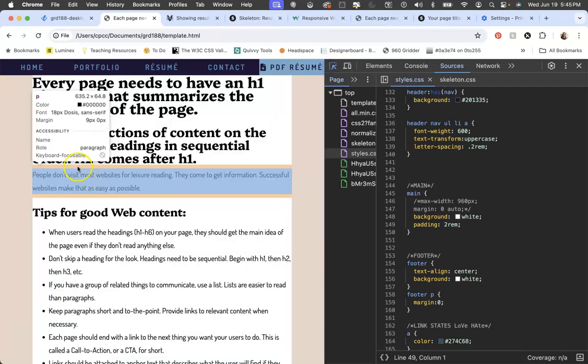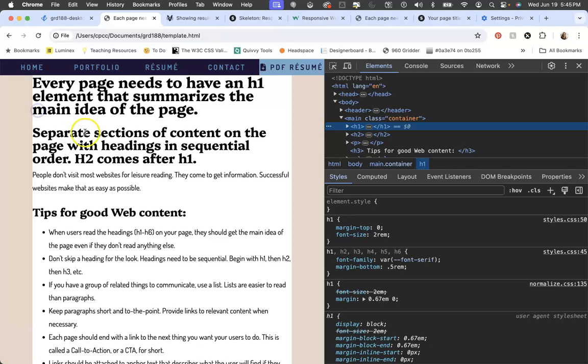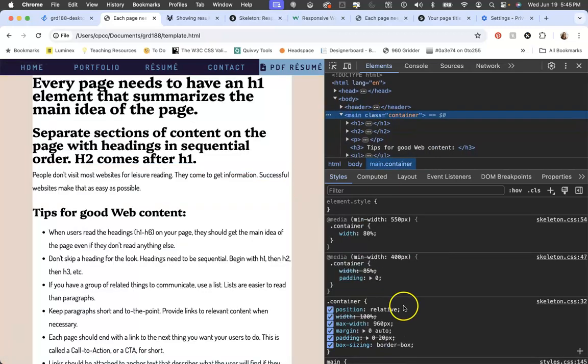Let's grab my little selector here, and I can see that my main element is not receiving that padding, and that is because Skeleton at line 47 of its CSS has set the padding of the container to 0.